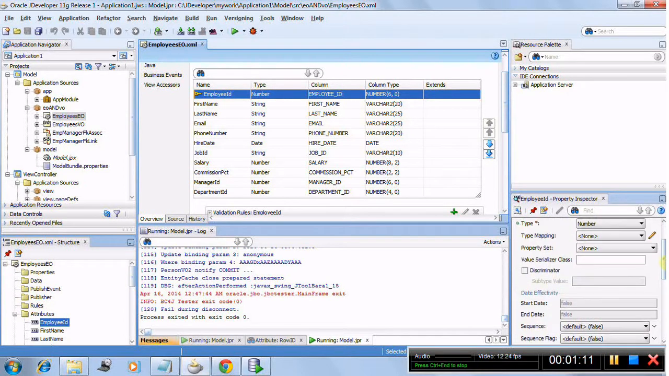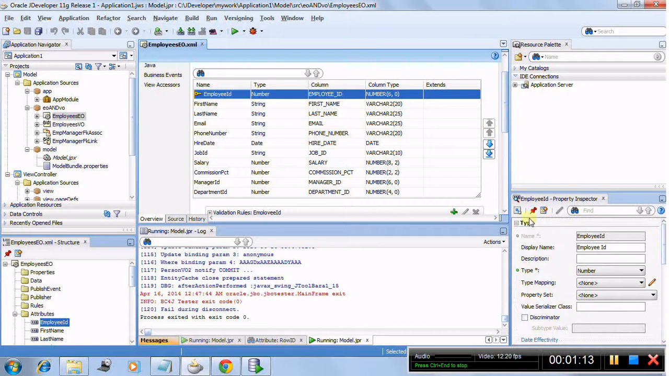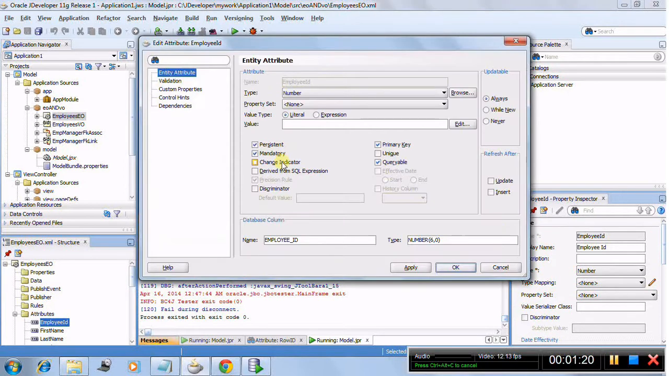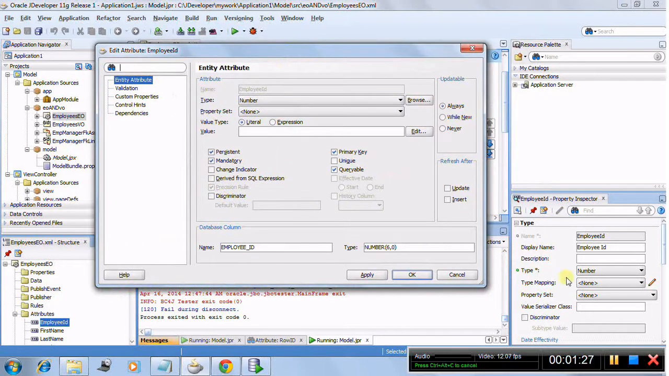There are two ways to see it. Either you can see it in the property inspector, or you can go to employee ID and double click it like this. Here all the settings that you are seeing are actually the same as what you are seeing in the property inspector. I like to go this way because this produces a better screen, and here the settings and configurations are more clearly visible to me.